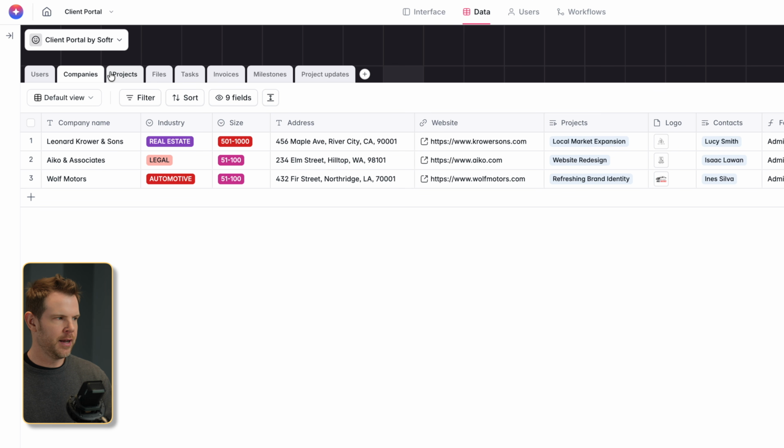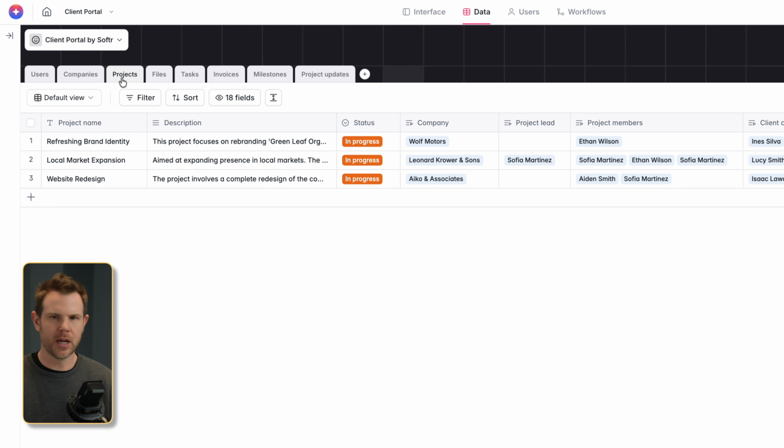So in the case of this client portal, we have the users who can log in. We have the companies who are our clients. What projects are we working on for them? So on and so forth. Each one of those gets its own table. Inside of the table, we have fields at the top. So that's the next more granular look at the data, is what types of data is contained inside of that table. Projects include project names, descriptions of the projects, the status that it's in, so on and so forth.